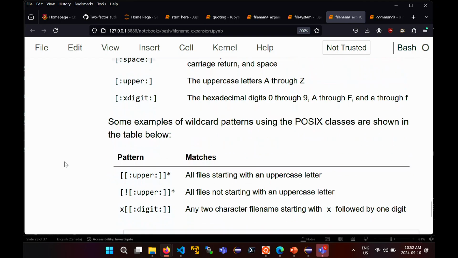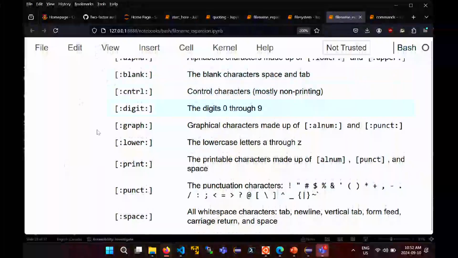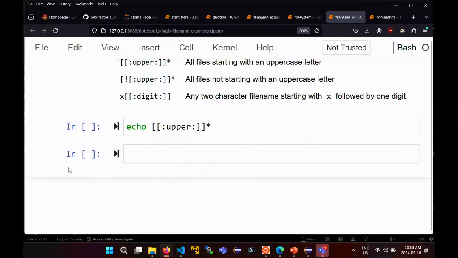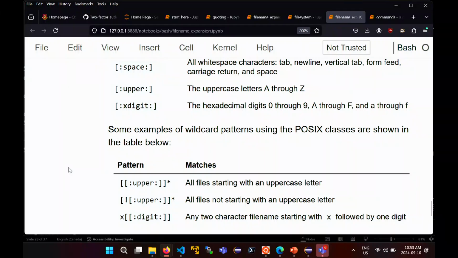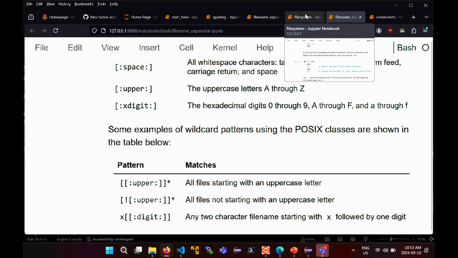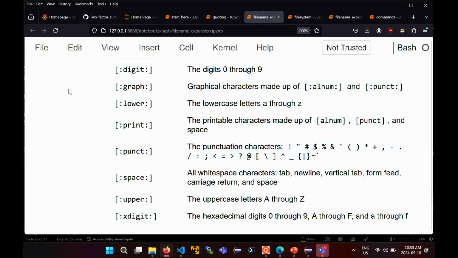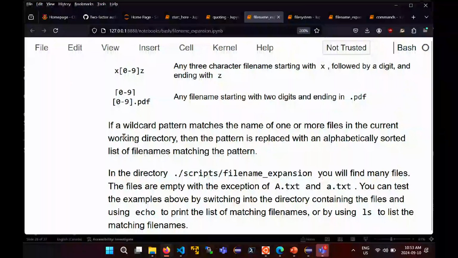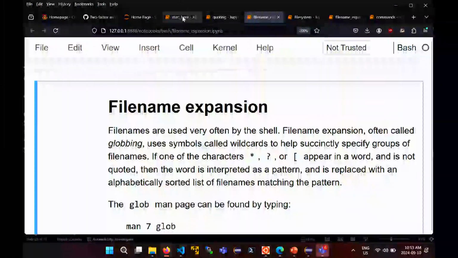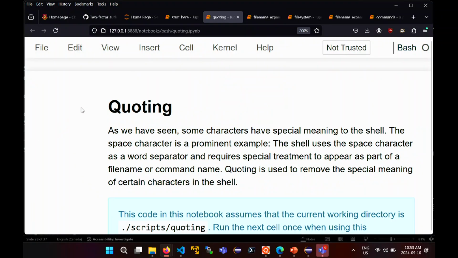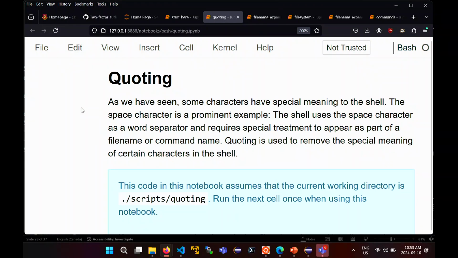Okay. And so it does look like all of the POSIX character classes are here, and there are more examples that you can run in the notebook. Okay, so now we're going to quoting. You need this notebook for some of the early questions, or to help you solve some of the early questions in the assignment.